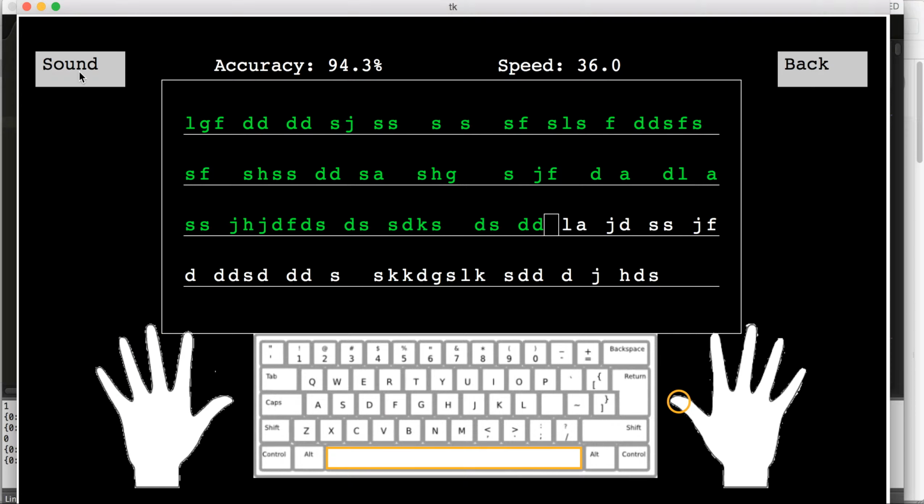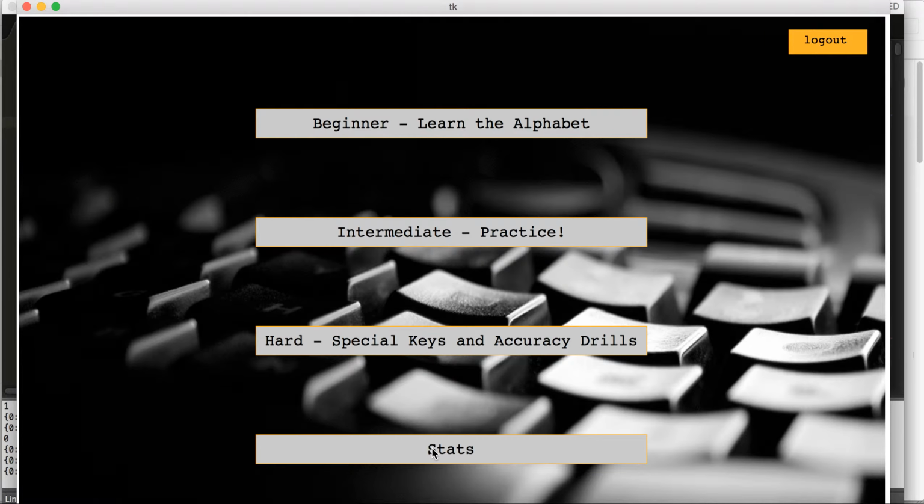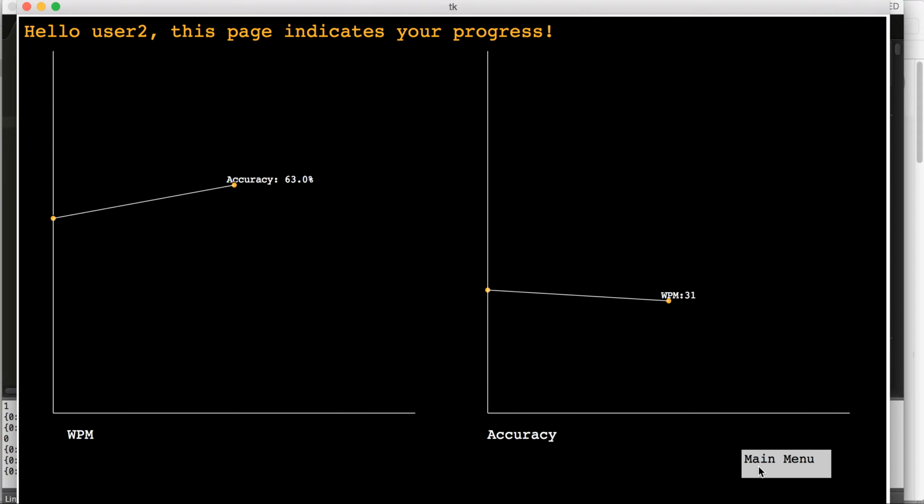And as I'm going through this, I do relatively well when typing my S's, but I'm messing up a lot on my D's. So after messing up on D's a lot this time, I can just go back. And first off, my stats have been updated.